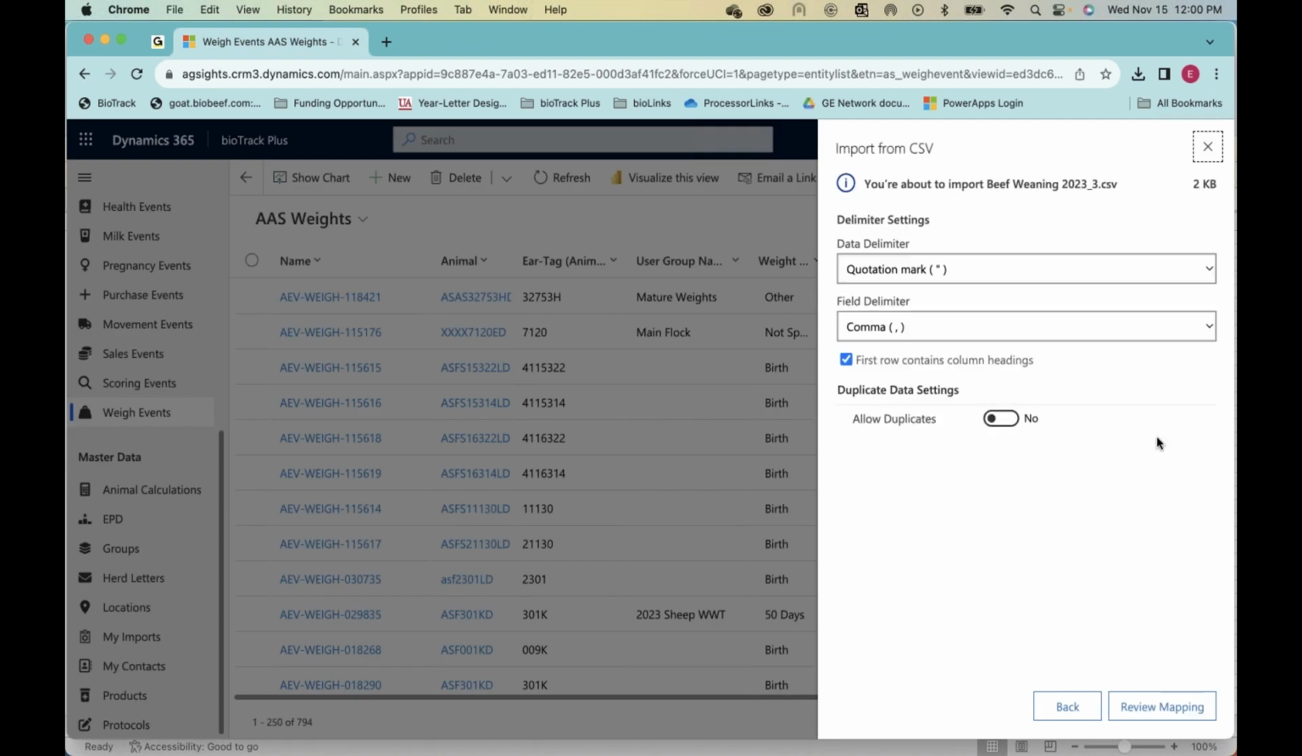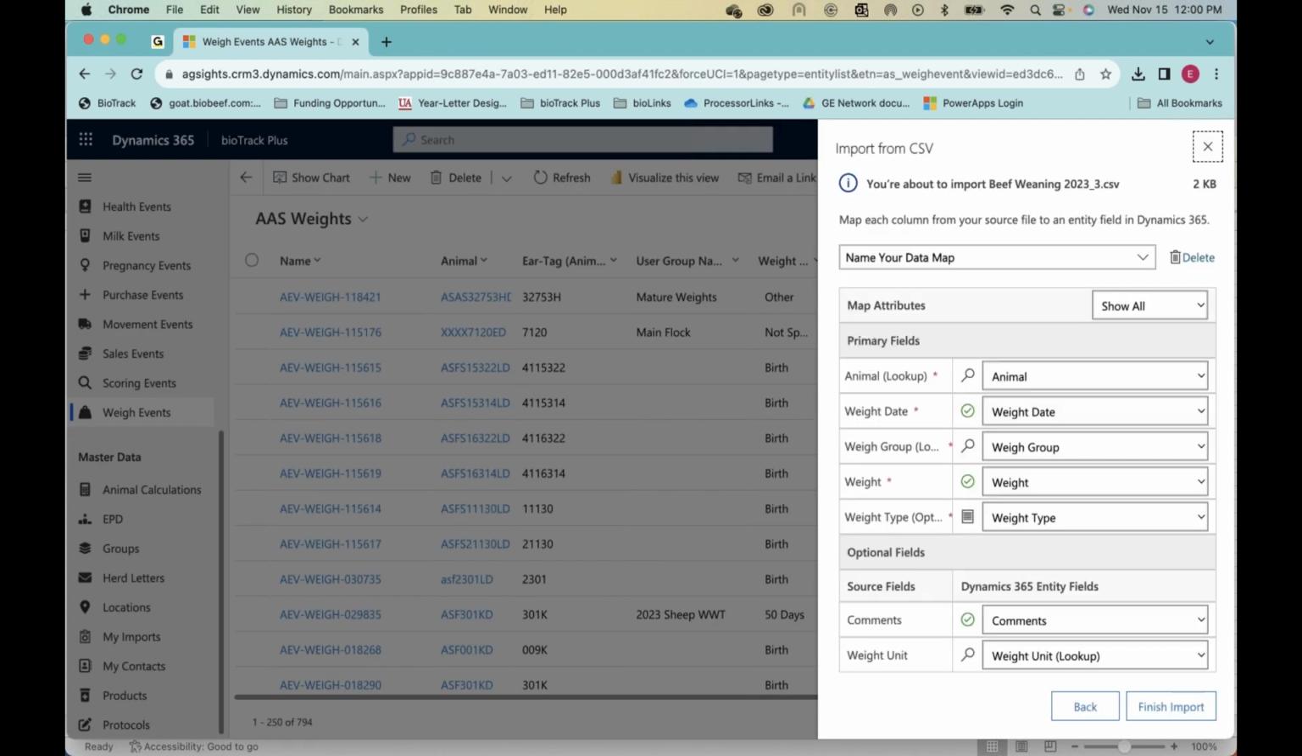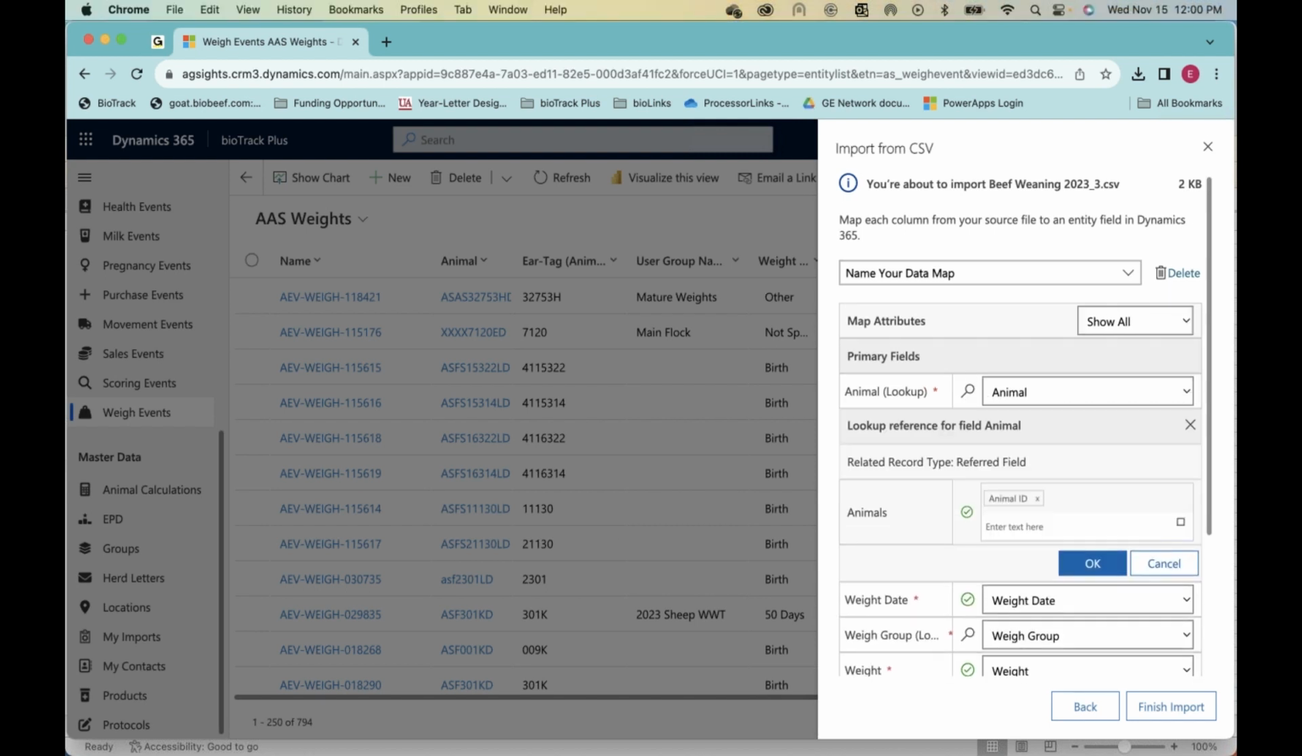You don't have to change anything on this screen. And because we used the template from the system, it's already automatically identified the different column names that we have here, but we should just double check that just in case. Anything that's a lookup field will have this magnifying glass beside it. So in this case, it's looking for the animal ID column.